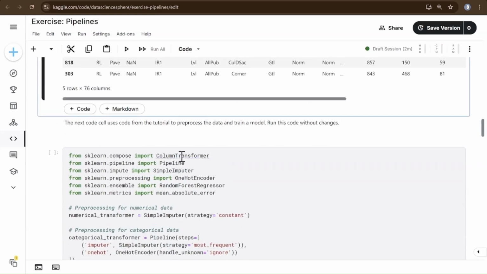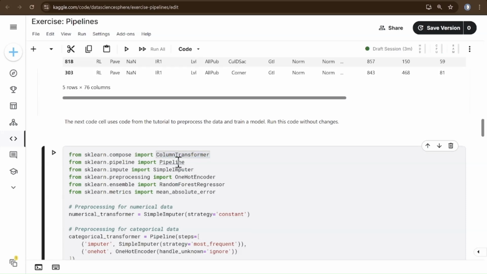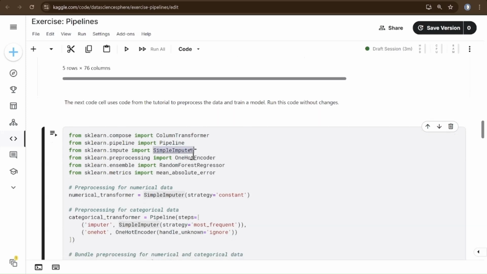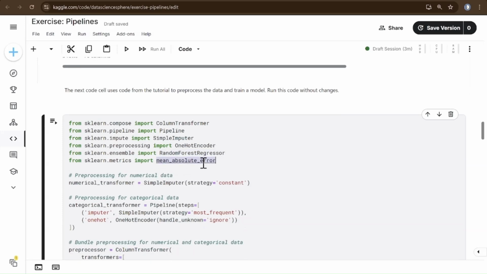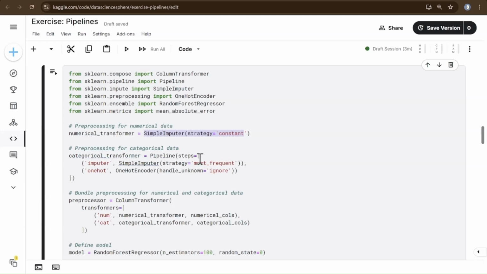Now let's see the column transformer. We have imported column transformer and pipeline for creating the pipeline, simple imputer for treating the missing values in numerical columns, and one hot encoder for handling the categorical values. Now random forest regressor, that is the modeling, and mean absolute error for calculating the errors. Now see, preprocessing for numerical data: simple imputer, strategy. For categorical data, simple imputer, strategy, and one hot encoder with handle unknown ignore. We have learned these things. Suppose I tell you to change this most frequent to mean value, in any scenario.